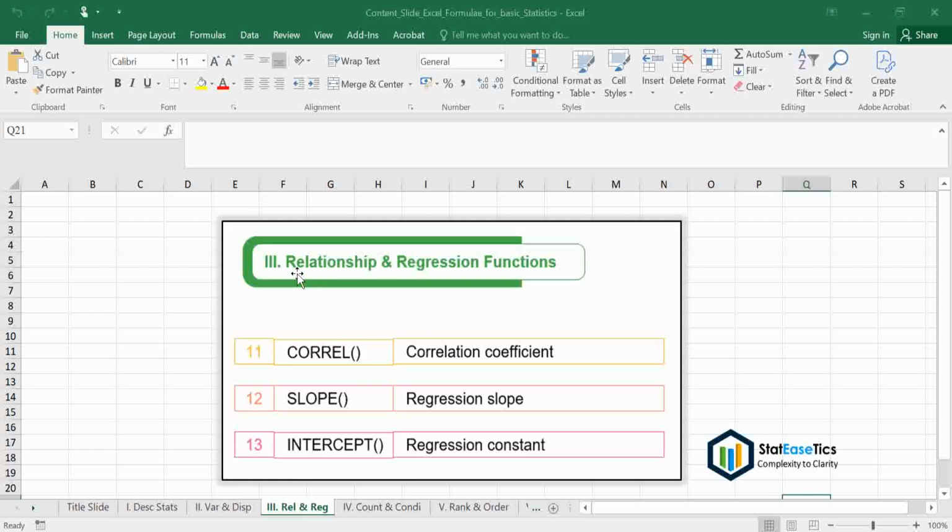The third one is for relationship and regression functions. It consists of CORREL, which helps to calculate the correlation coefficient, SLOPE to calculate the regression slope, that is the regression coefficient, and INTERCEPT to calculate the regression constant or regression intercept.